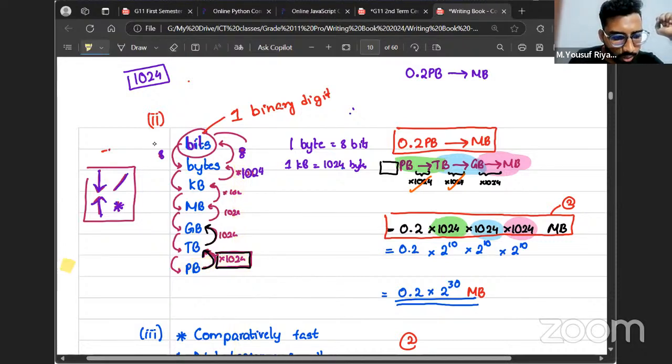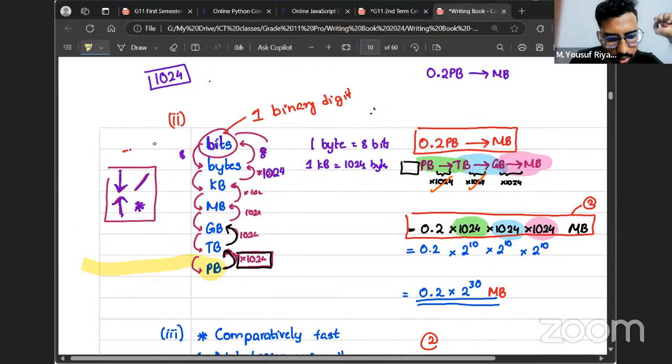Anyways, for me to go from PB to MB, it's here. Am I going up or am I going down to go from PB to MB? Look at this and tell me. I'm going up. And if you notice, from PB to MB it's not a direct jump. In between, there are two other units I have to meet as well.